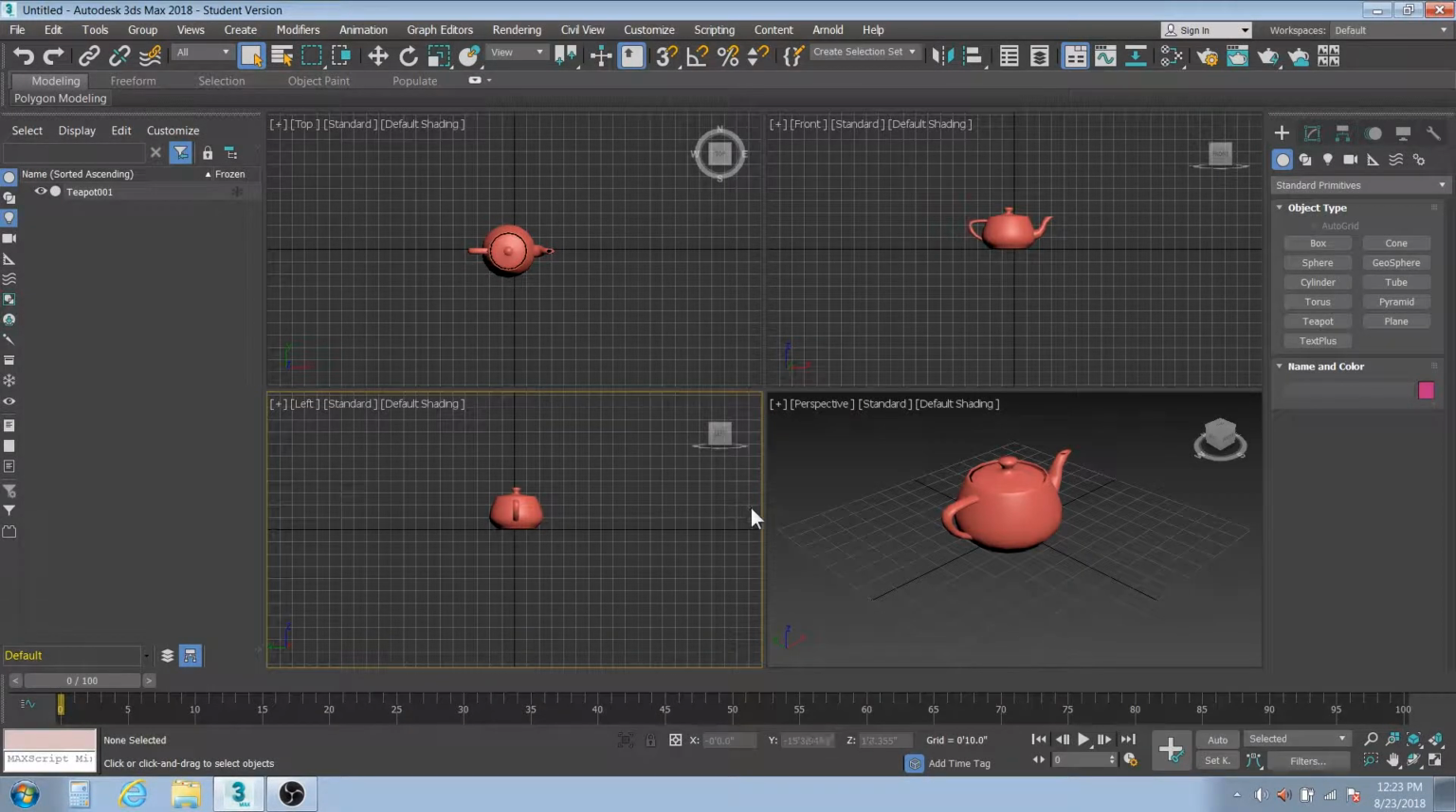Alright, now in this video, we're going to start moving around within the viewports. To do that, let's take a look at these viewport controls down here. And there's a couple in particular that we'll look at. The zoom, the pan, the orbit, and the maximum viewport toggle.